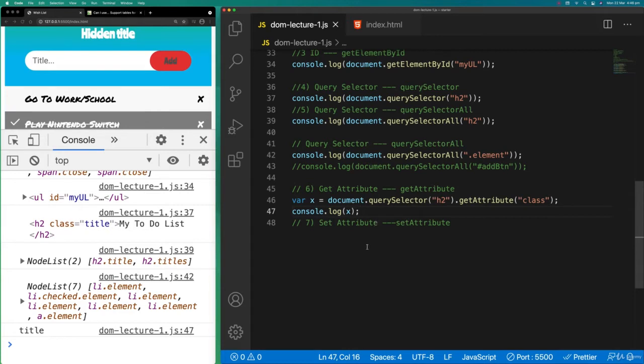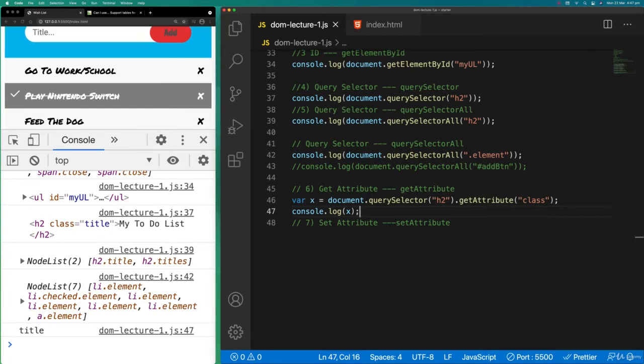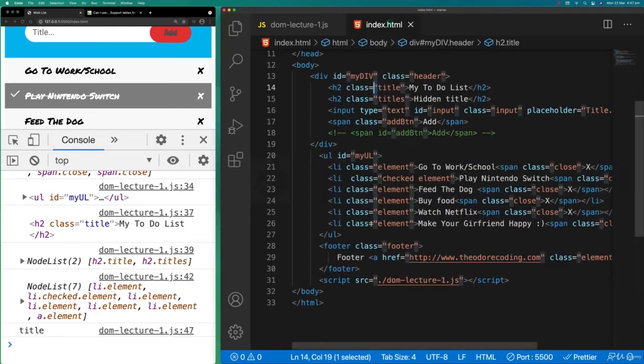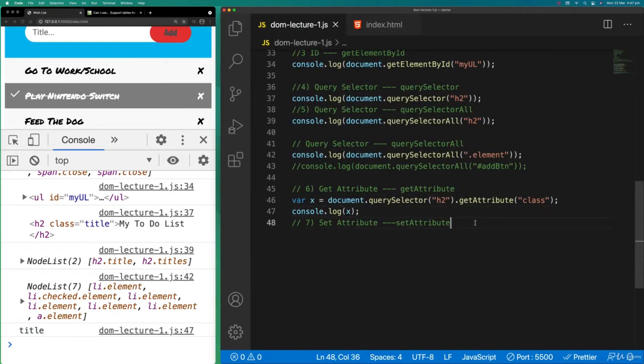Now we know how to get an attribute, but how do we set an attribute? Well, we can set an attribute, for example, for this here. So Play Nintendo, it's underlined, right? And I just don't want it to be underlined, so I can set the attribute on this li here. This is the li document that I'm talking about. Here, this one. So I can change this attribute here to something completely new, right?